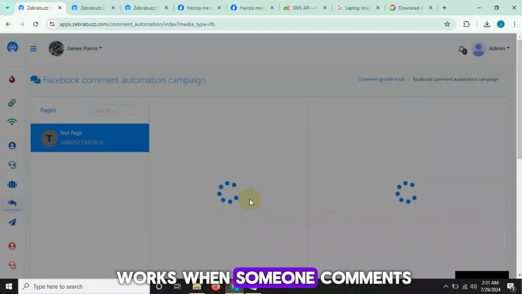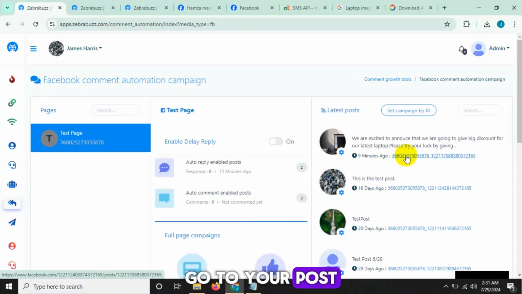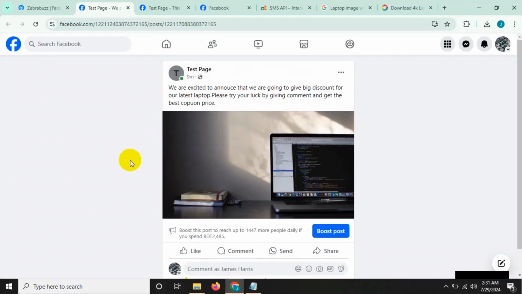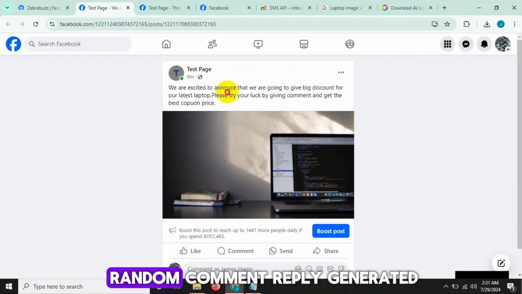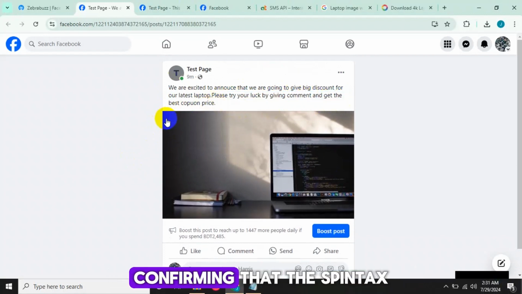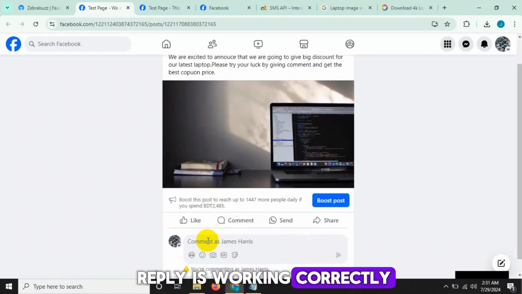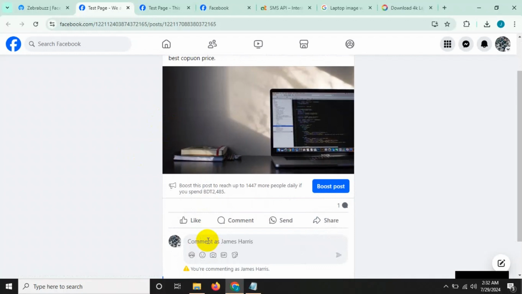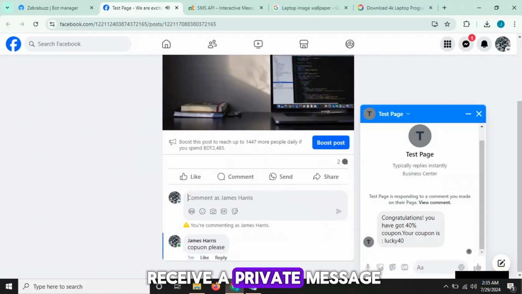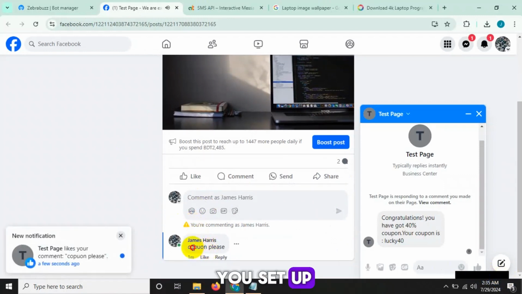Let's see how this works when someone comments on this post. Go to your post and make a comment to test the setup. You should see a random comment reply generated, confirming that the Spintax reply is working correctly. The commenter will also receive a private message with the coupon code you set up.